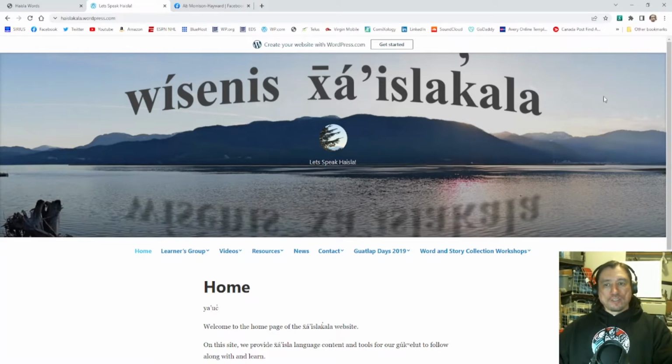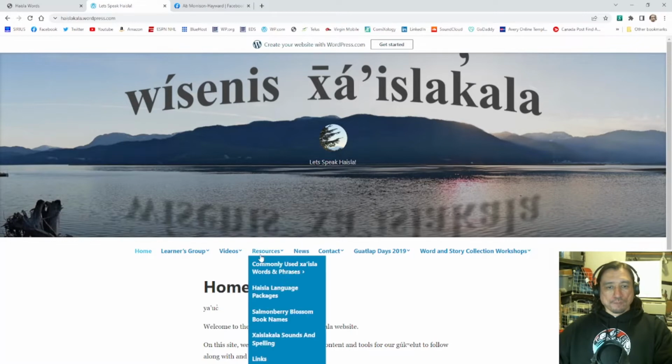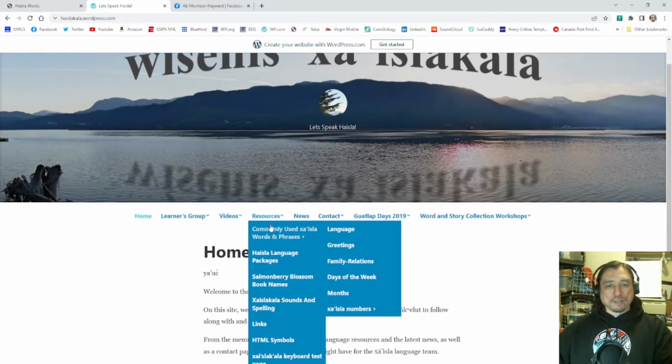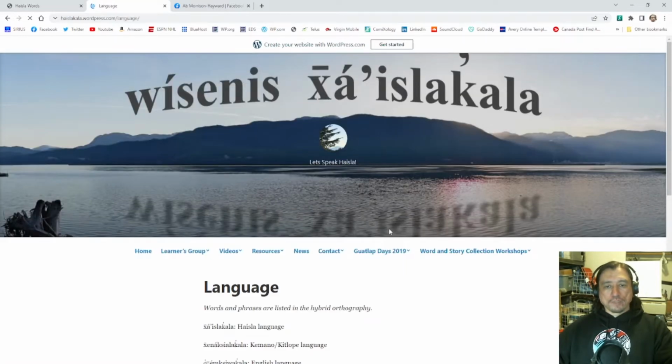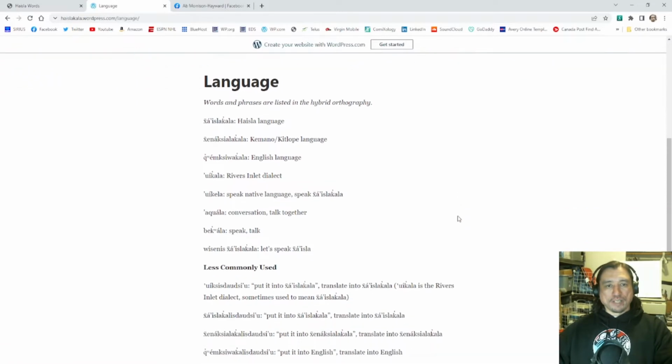So this is the Xa'islak'ala website here. And you can see the banner up top, and there's a menu underneath there with different sections of the website. So we're going to be looking at resources here. And the very first category is commonly used words and phrases. As you can see, there's a few different tabs here. So we're going to look at language. We click on that, it brings us to the language page.